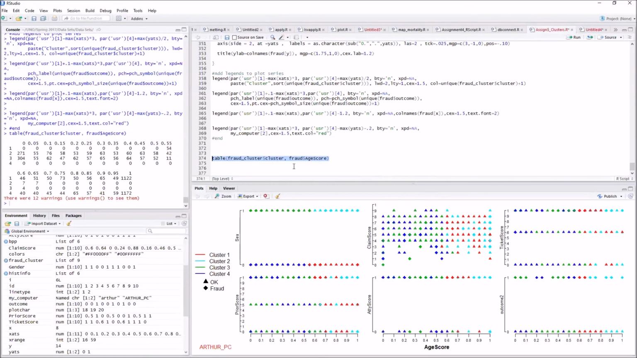One other thing you can do with this as well is you can render a data table here that shows you your distribution across these clusters. So yet another way to evaluate the data and the cluster assignments relative to the age score as well, right?